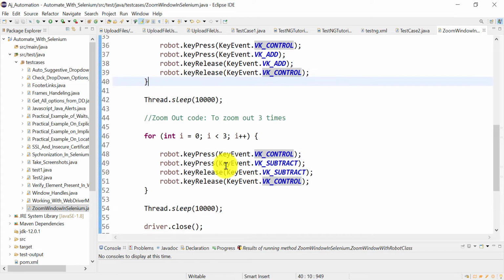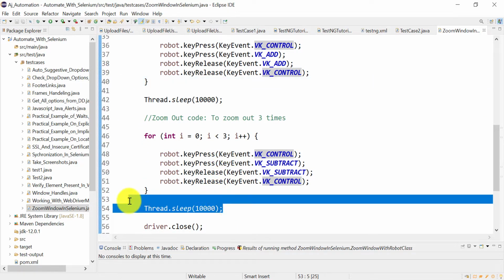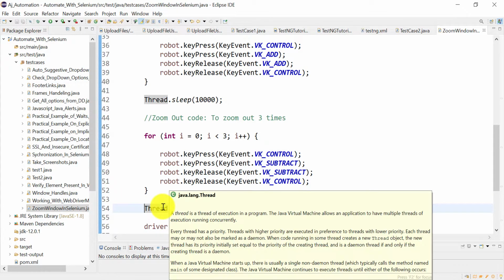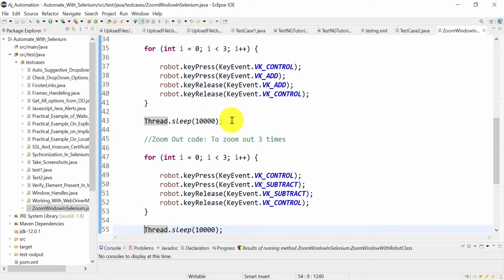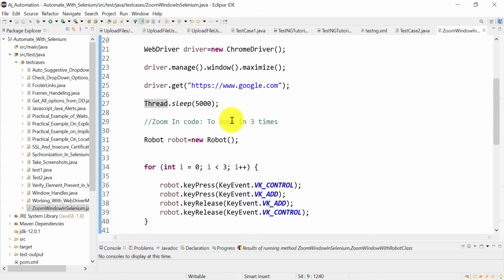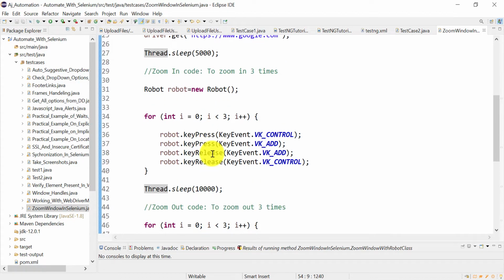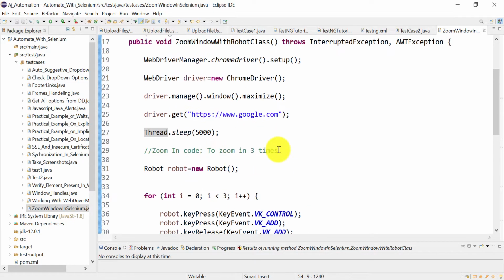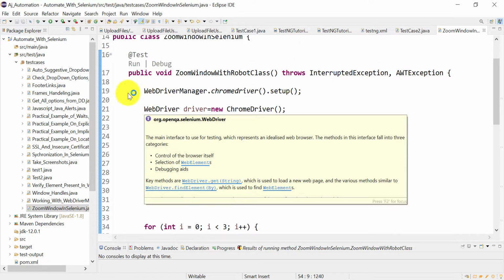After zooming out 3 times, we are going to wait for 10 seconds, and then we will close the browser so that we can verify whether it is working or not. This code is very easy to understand. If someone asks you in an interview, you need to explain it in the same way. I think it's a good idea to run this method and see if it is working or not.